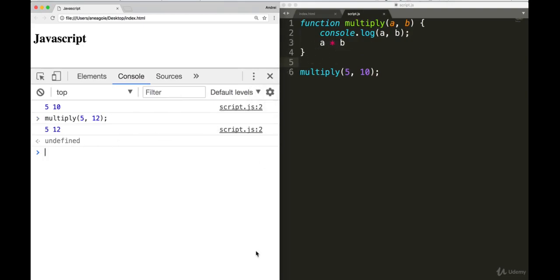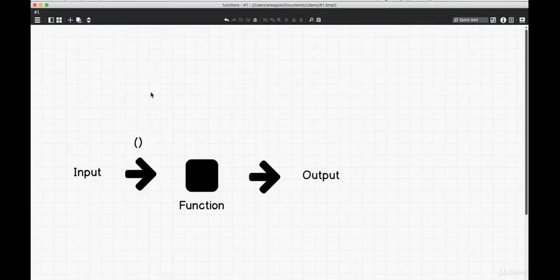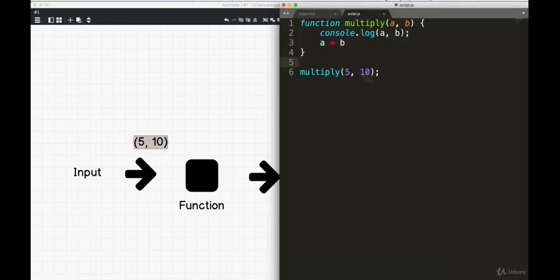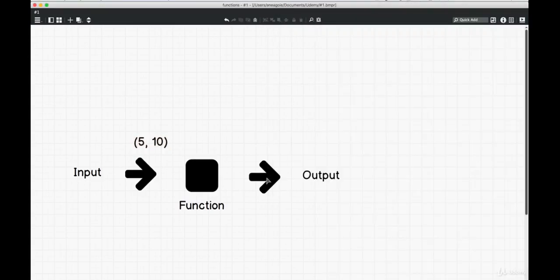Well, I can show you this in a diagram. So a function takes an input. We give it some sort of an input. Maybe sometimes it's empty, so that's whatever is in the brackets. In our case, it's A and B. So those are numbers, 5 and 10. And then the function does whatever we tell it to do. In our case, it was to multiply 5 and 10. And then we get an output, but we're not getting that output.